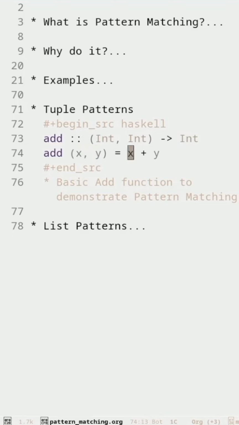It matches the tuple with 2 items in. It then uses that to decompose x and y into individual variables, which it can then use in the operation. It takes 2 integers as a pair and adds them.